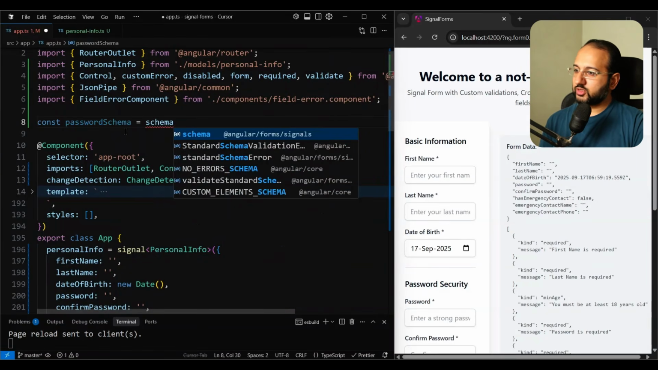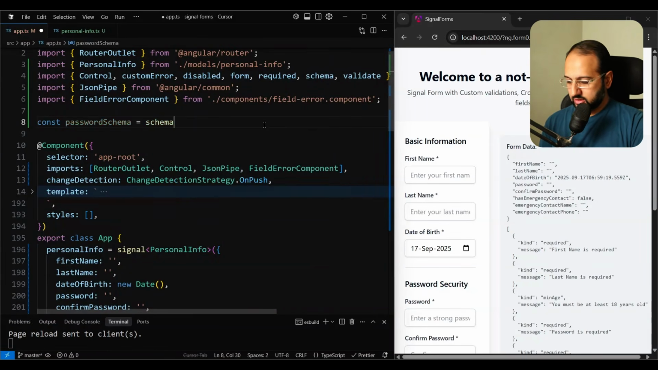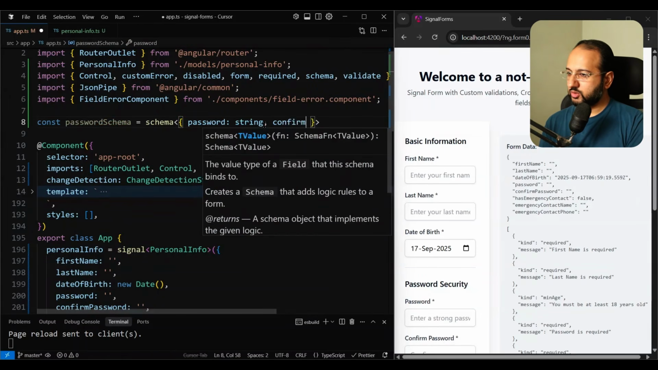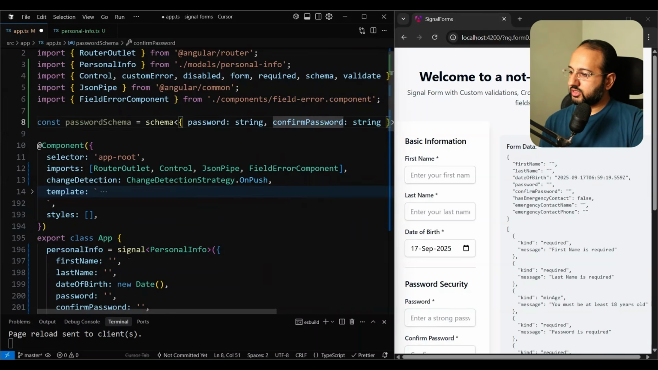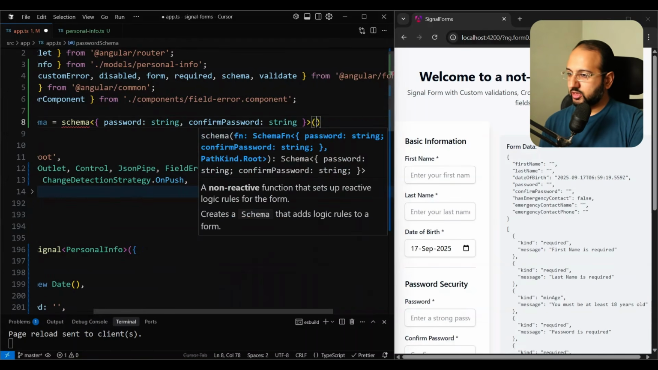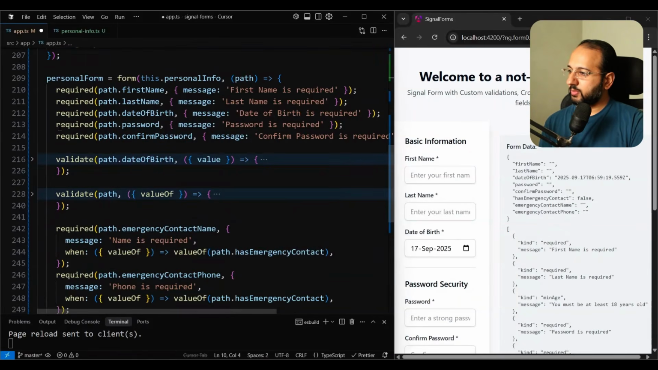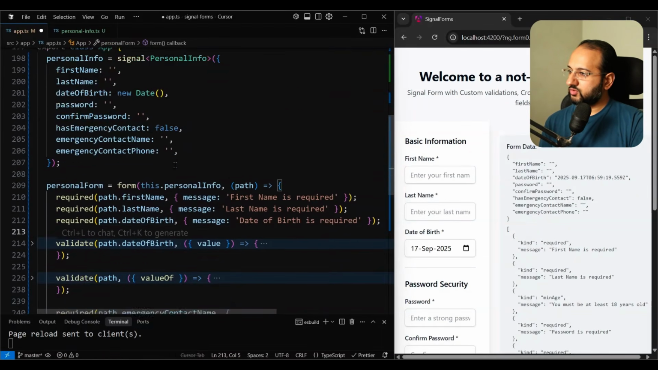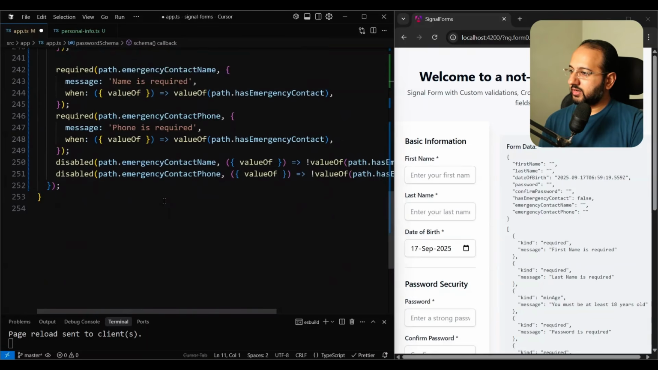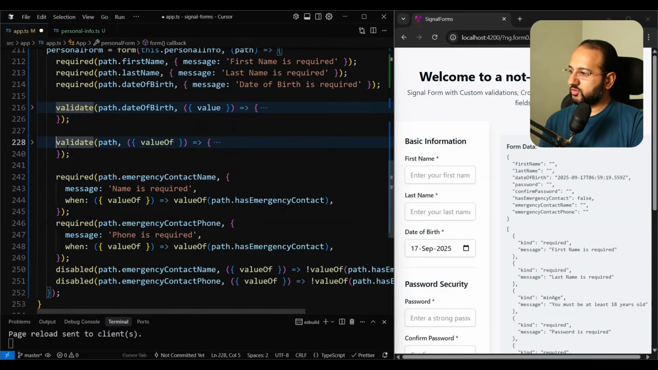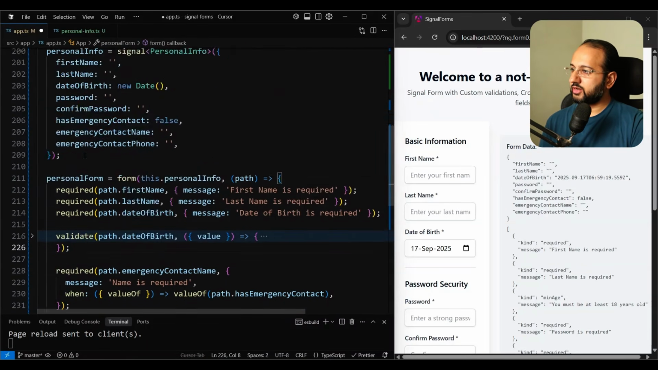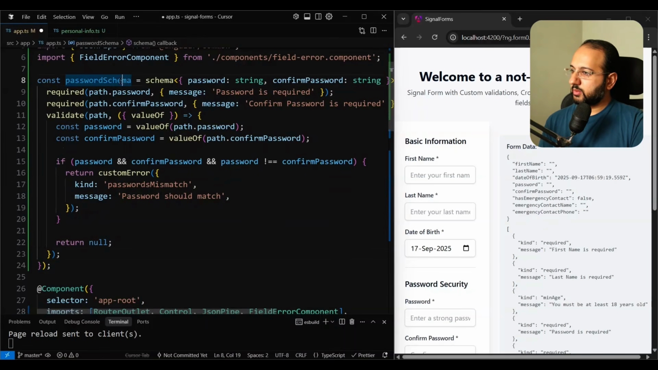So this is going to create a password schema using the schema function. And the type here we are going to give as password, which should be a string, and confirm password, which is also a string, right? So this is the type of the schema. And then we're going to give the same thing, the path, which will be the parent path or the form path. And then within this, we can actually copy our schema logic that we had here. So for the passwords, we had these two. Let's take these from here and shift them here. And then we have this one, the cross-field validator. So we can shift these cross-field validators here. Great. So we have a password schema defined here.